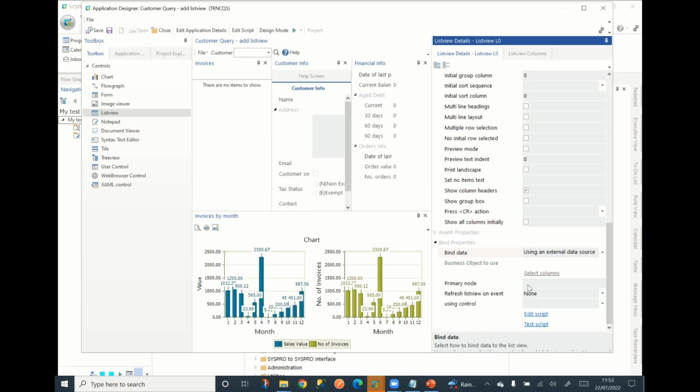We need to also tell it what the primary node is. You remember the repeating element we were talking about? Well, in our sample, this was called invoice detail. Now, it's absolutely important, this is all case sensitive. If you typed in invoice detail in lowercase and it's in camel case like this, then they won't match and your list view will not populate. So if you get behavior where either the list view doesn't populate or a column doesn't populate, it's invariably a spelling mistake or the case.